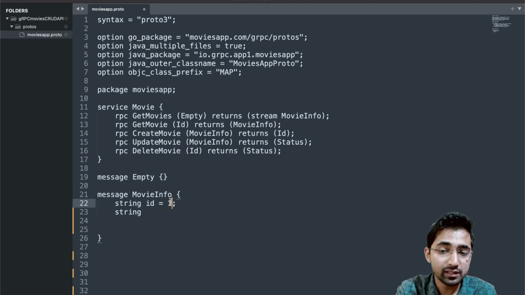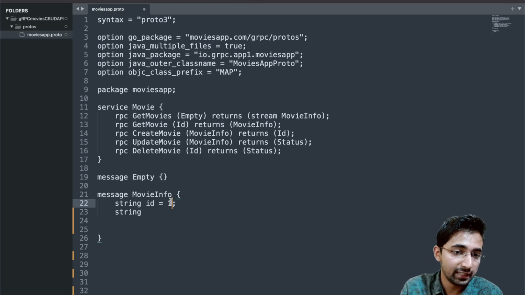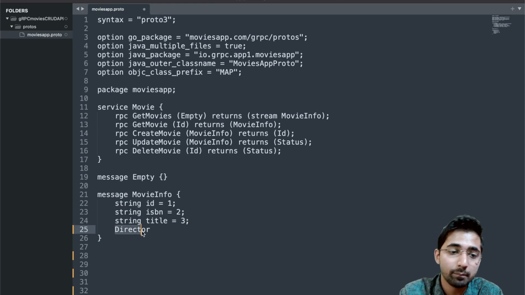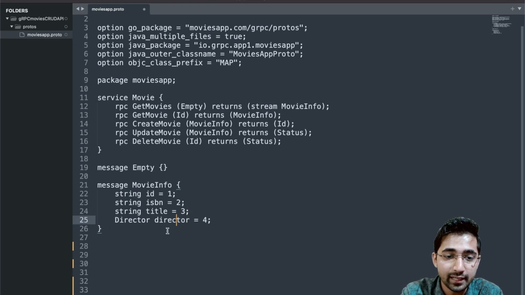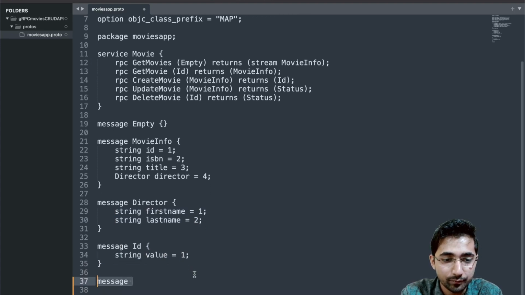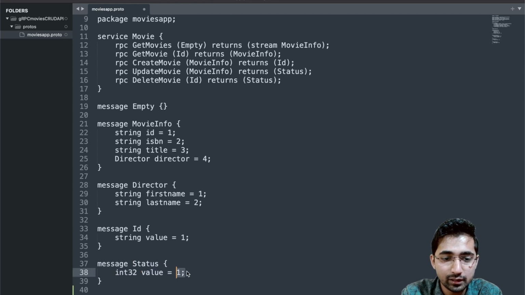But in normal JSON, every time we send data, we need to write key and value. That's why here, without using keys, we are just referring to their aliases. ISBN equals 2, and the fourth one is a message inside a message. Here we will be creating a new message named director. We will be adding that message in here. Message director: string first name equals 1, string last name equals 2. There will be ID, string value equals 1 semicolon. Last is our int32 value equals 1.